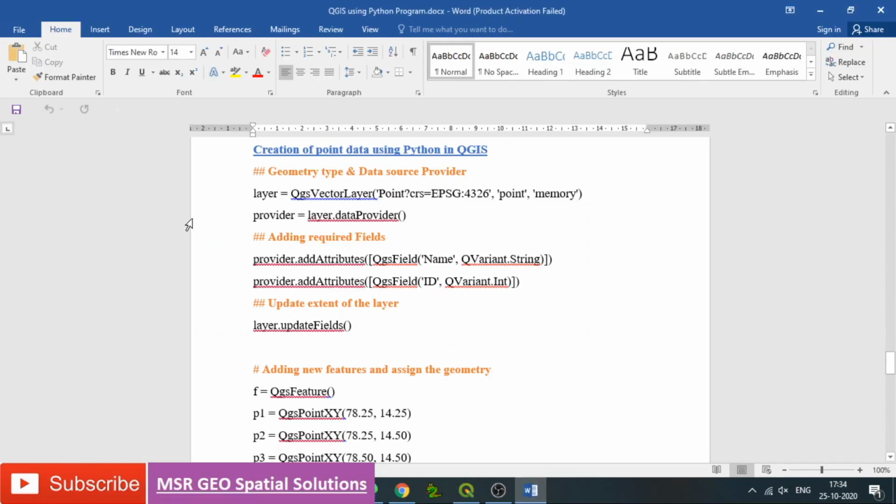So here you can see that details are given: creation of point data using Python in QGIS. First, we need to consider the geometry type as well as the provider for the data source. Whatever geometry we are considering is named layer. So layer is equal to QgsVectorLayer. It is the basic programming code. Then we need to assign all the types.